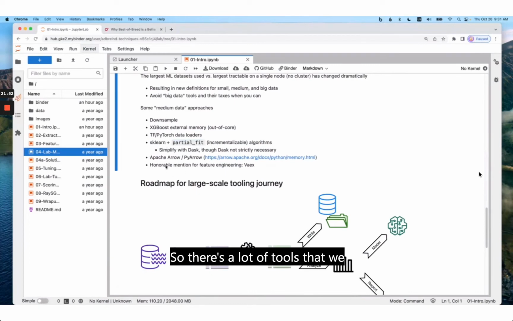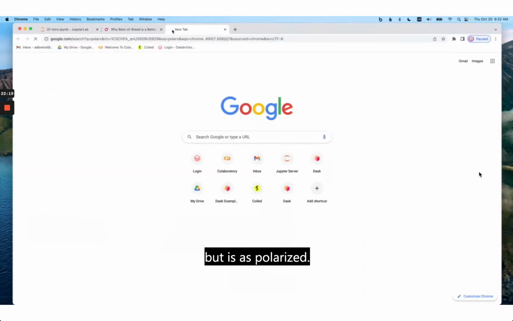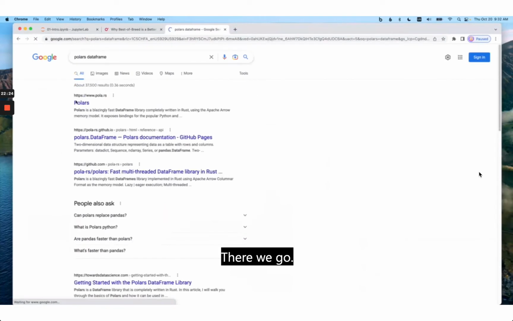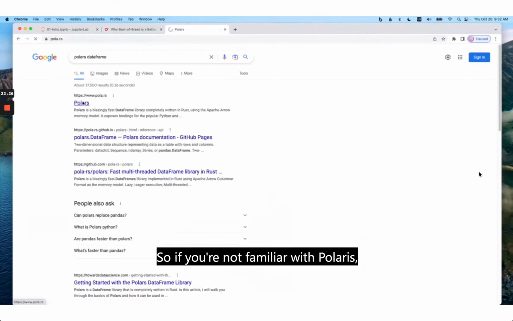So there are a lot of tools that we can use for medium data. We've also got a lot of stuff in the Apache Arrow ecosystem working well for that. There are some other data frame libraries that work really well on a single machine, can handle large data sets, and run really fast. Vaex here is one tool. Another one worth mentioning that didn't make it onto this slide is Polars. I should probably add data frame to my Google search. There we go.